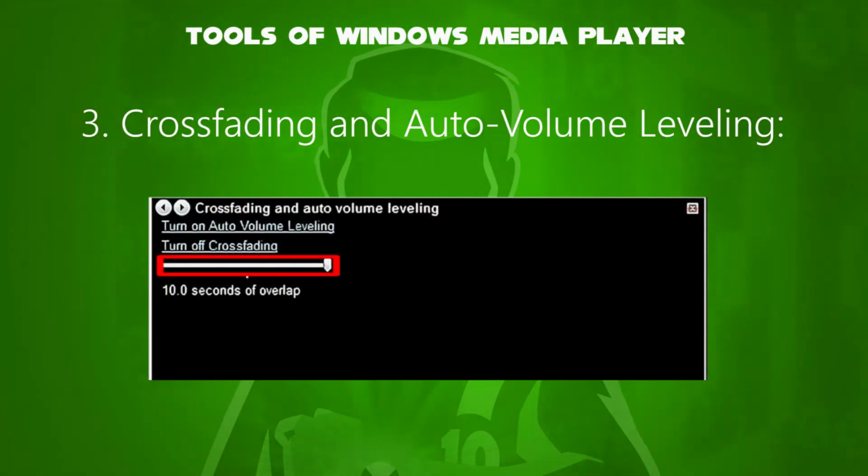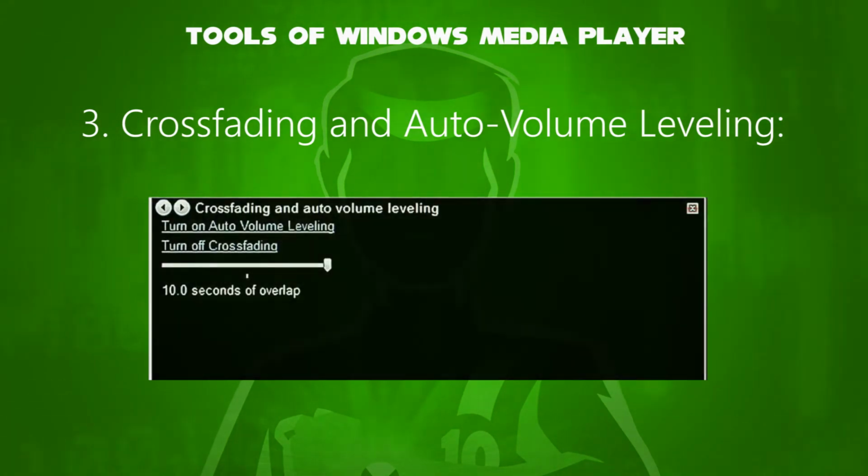Crossfading will gradually decrease the volume of the song that is ending, fade out, and increase volume of the song that is beginning. To turn on crossfading, click Turn on Crossfading and then click and drag the slider left or right, change the amount of overlap between tracks.